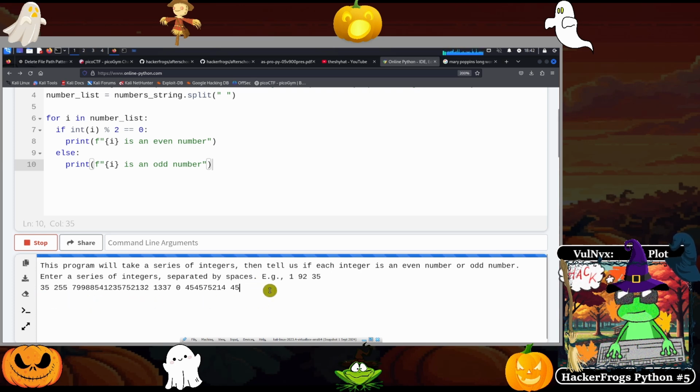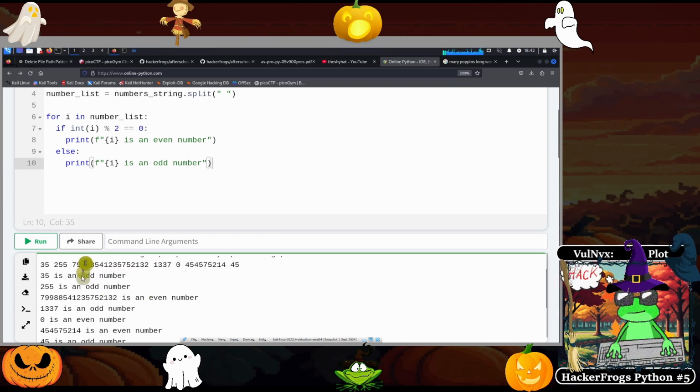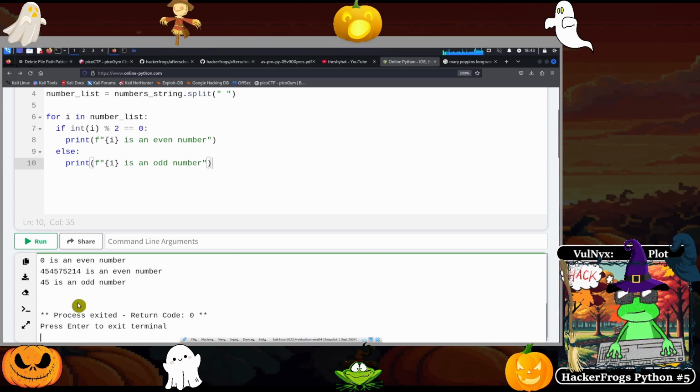After you're done, hit enter. And then it's going to tell you if each one of these numbers is an even number or an odd number. Okay? So if you manage to successfully run the program, please type in the chat, I looped the numbers, smiley face.